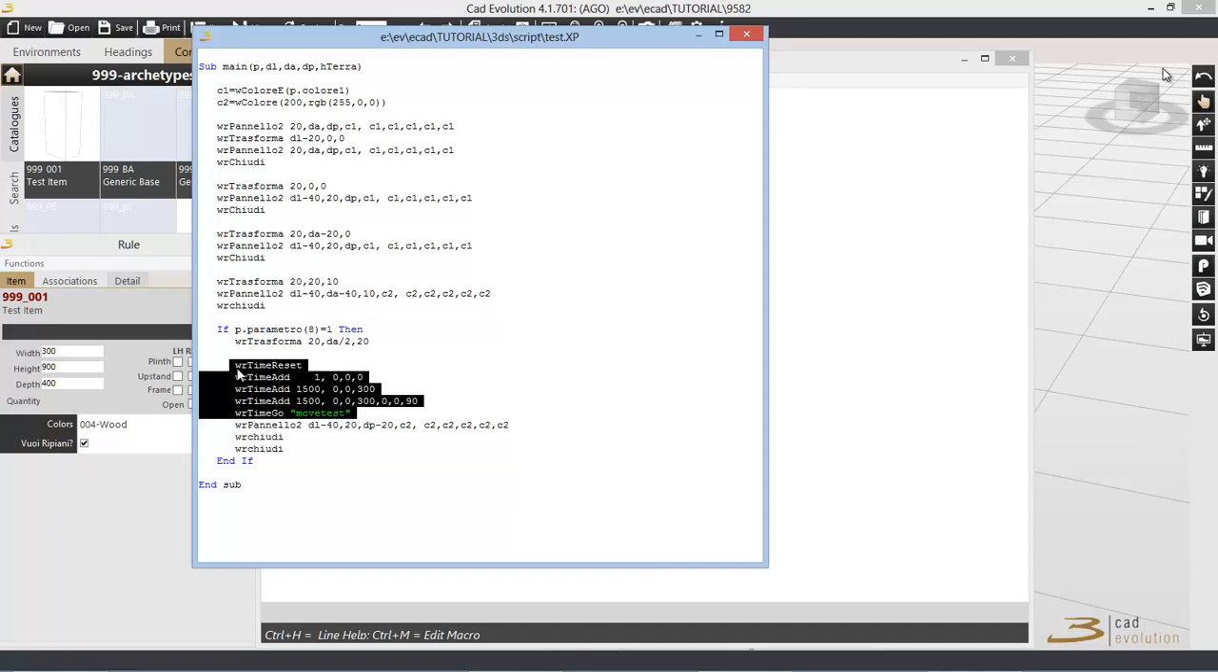We have created a transformation resetting the timer starting from 0, 0, 0 position. Then after 1500 milliseconds we take the panel to the 0, 0, 300 position. After another 1500 milliseconds we go to the 0, 0, 300 position but with a 90-degree rotation angle. Let's remember to close the transformation because the transformation with the timer is equal to W transforma.